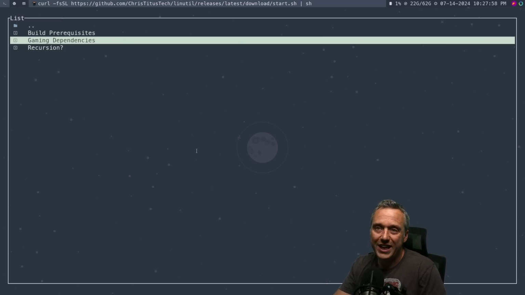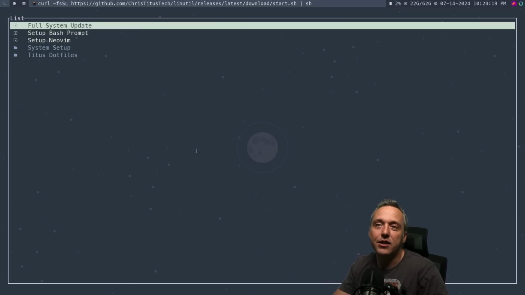Or let's say you want to game on Linux, there's a gaming dependencies button where you just click it, it'll install Steam, Lutris, Proton GE, do all the same customizations to your system, and then you're gaming and going. So you've got 32-bit libraries on there and all the stuff's ready to go. And that's pretty cool, right? So that's the idea behind the system setup.